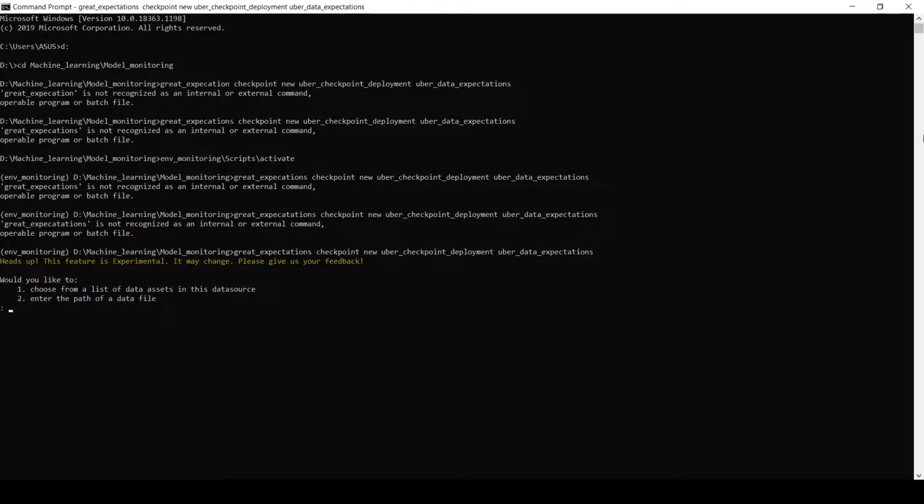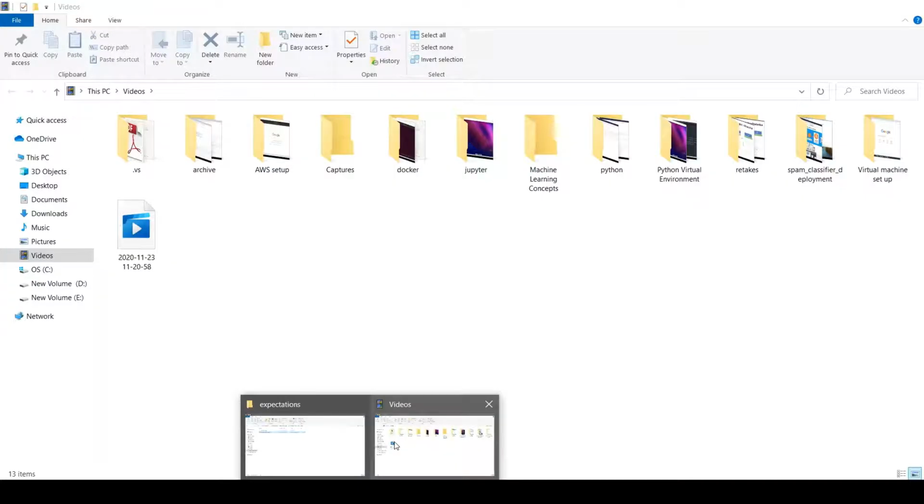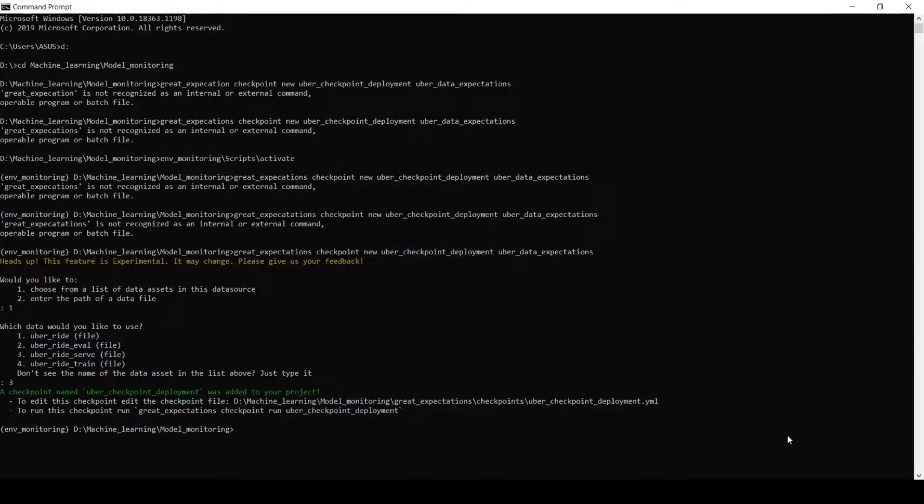And now it will ask for which data source you would like to configure. So I will get one, and this time I will be using serve. Press 3. So now it has been created against my serve data, because in the serve data we had modified the type from taxi to taxi large for one of the fields. Okay, and now we'll run it.